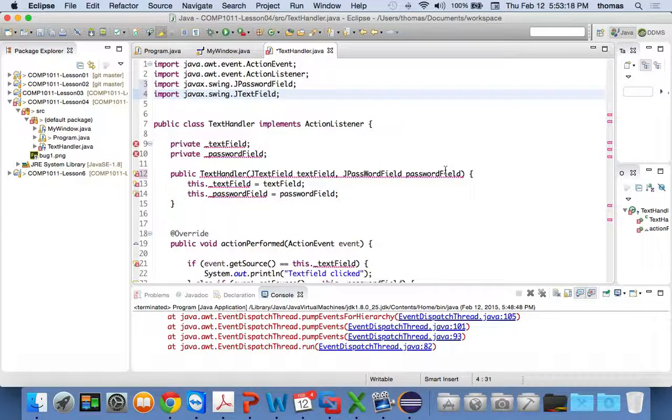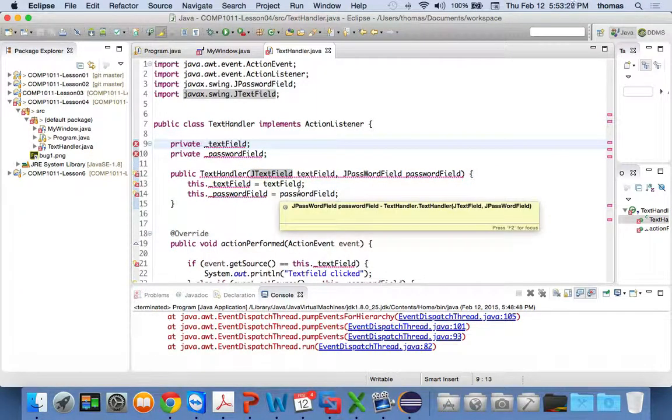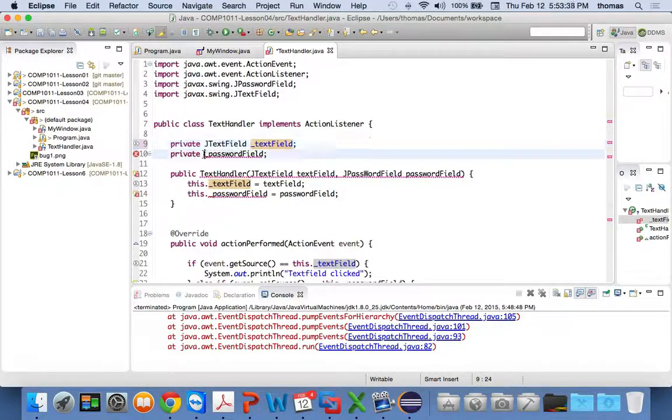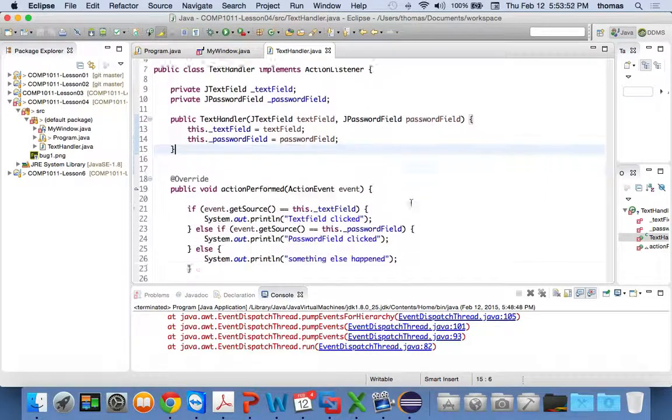Whew. And even with that, I still have to declare these as private JTextField. I'll be okay. And JPasswordField. And I've got to fix this one here because it's wrong. And now, whew, we got it done.